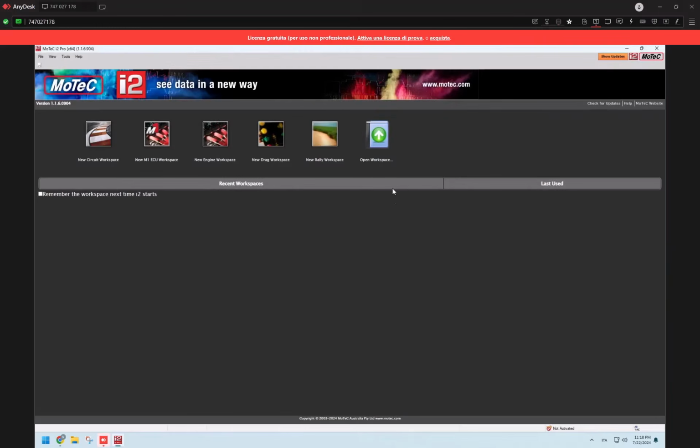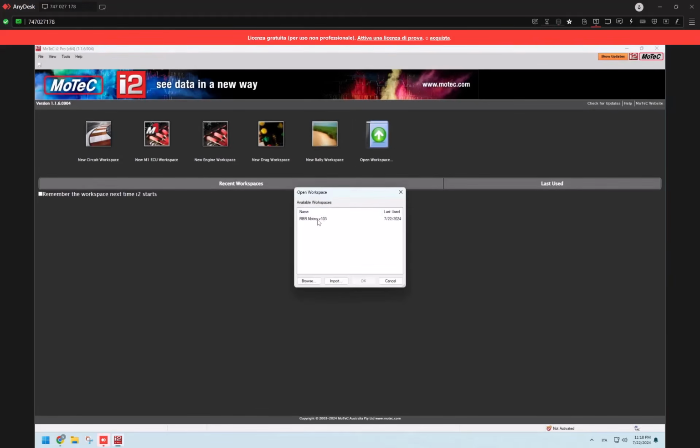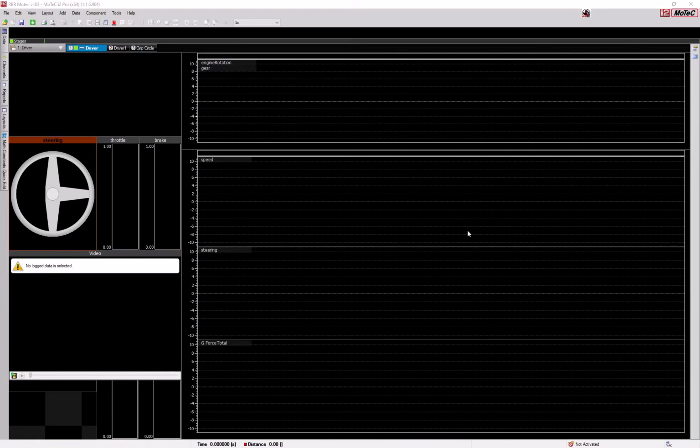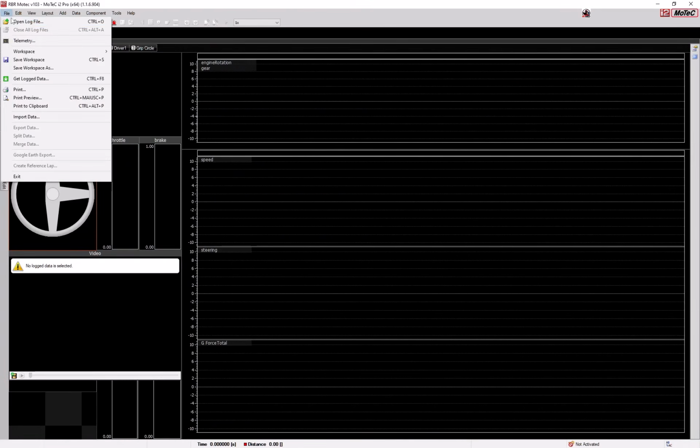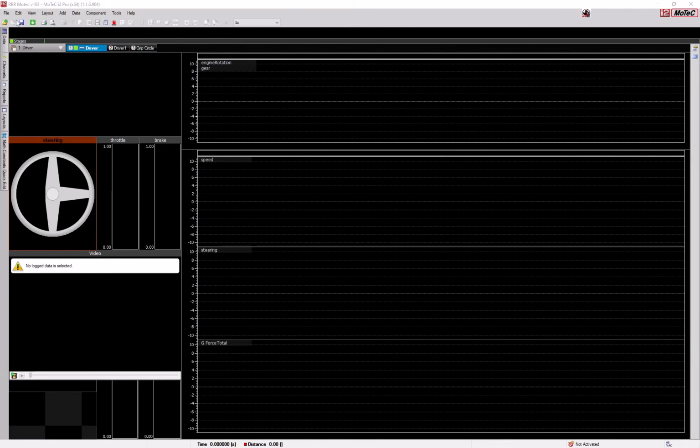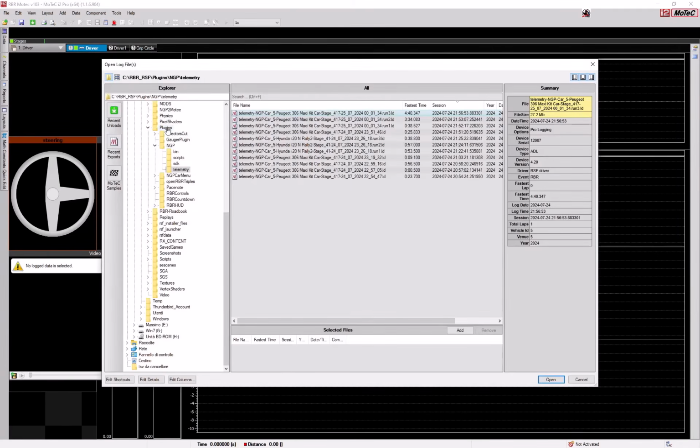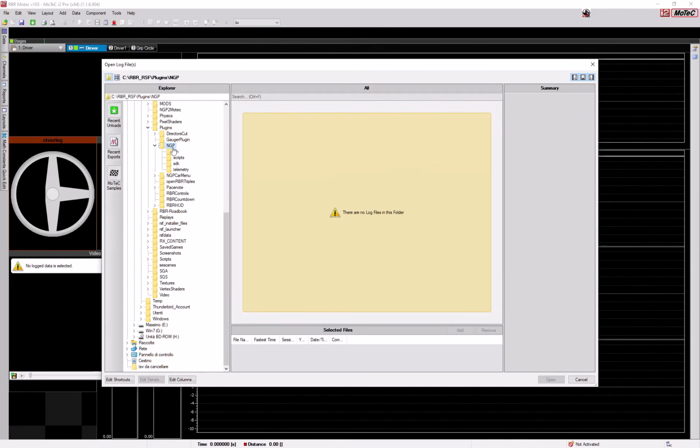Open MoTeC i2 Pro and click on Open Workspace. In the newly appeared window select RBR MoTeC V103. To plot data, click on the File menu, then click on Open Log File. Navigate to the Plugins, NGP, Telemetry folder and select a file.